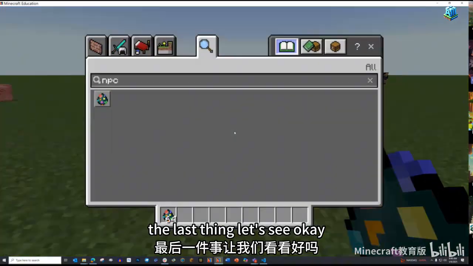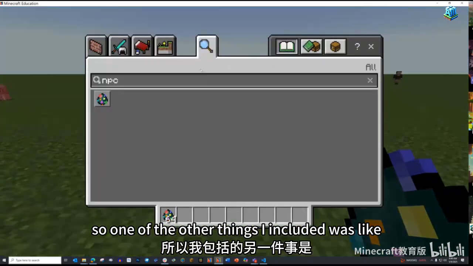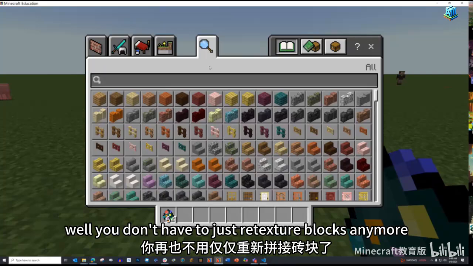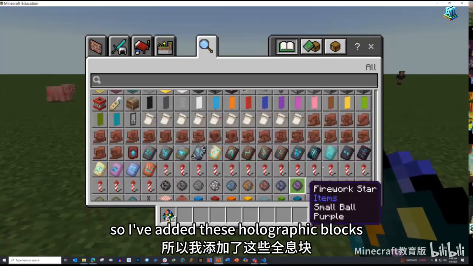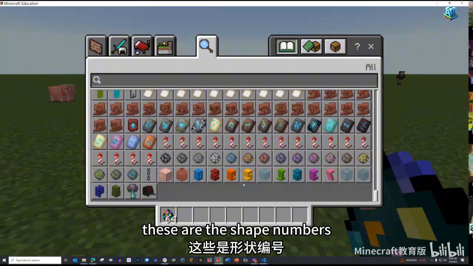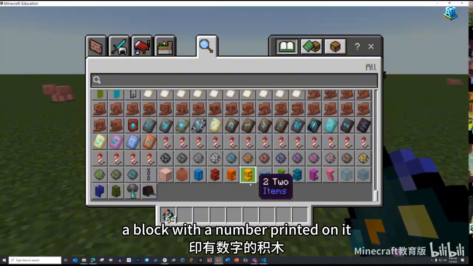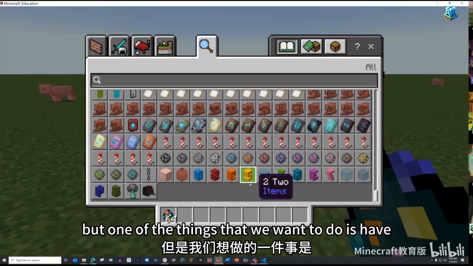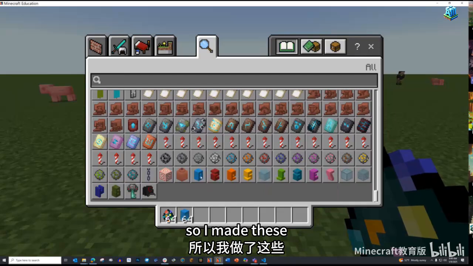Anyway, the last thing. One of the other things I included was that people want to make blocks, right? Well, you don't have to just retexture your blocks anymore. Now we can add our own blocks. So I've added these holographic blocks. First off, I gave you guys my number blocks, which are a work in progress. These are the shape numbers. I know a lot of people have a block with a number printed on it, but one of the things we want to do is have the shapes of the block, so you see the letter and it's 3D and physical.